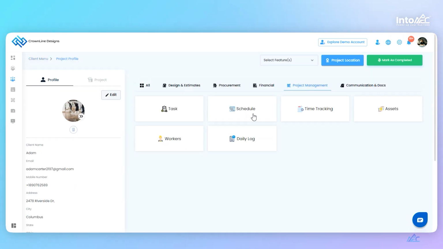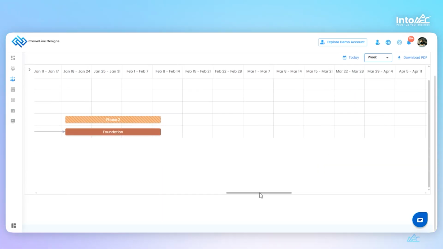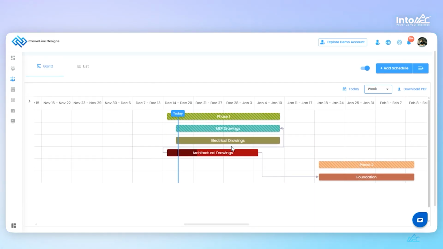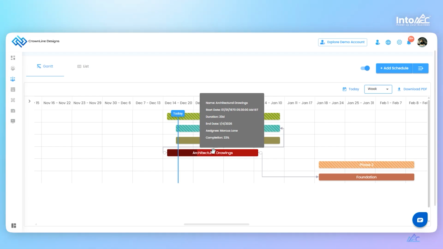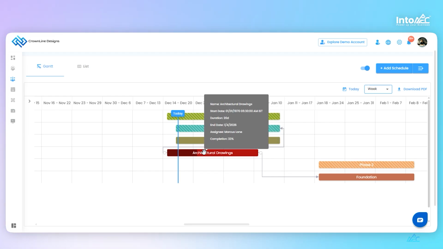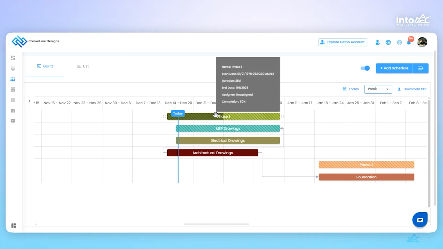Let me go back to the schedule view. Here, it shows 33% completed because 1 out of 3 linked tasks has been completed. As more tasks are completed, the schedule completion percentage will increase. Once all tasks are completed, the entire schedule and phase will show as completed.